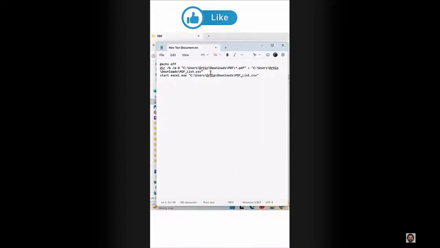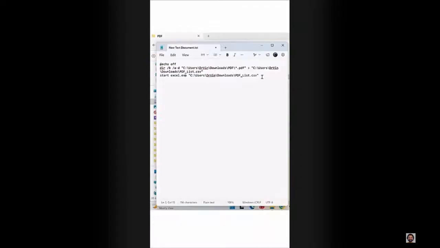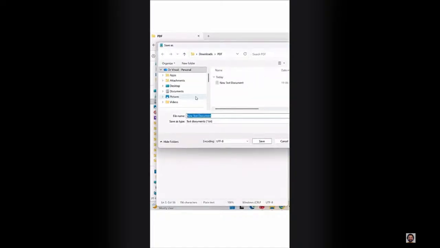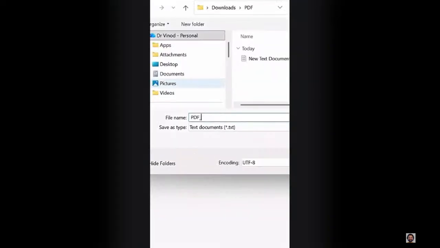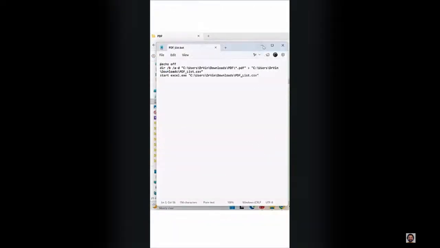Once you add this particular code, your file will run. But here I'm adding additional code. I'm asking this code itself to open the Excel and this particular file, which is your pdf_list.csv. You can take a screenshot if really needed. Once it is done, I'll say save as pdf_list, and make sure you are saving this file as .bat. Once it is saved, let's say save over here.